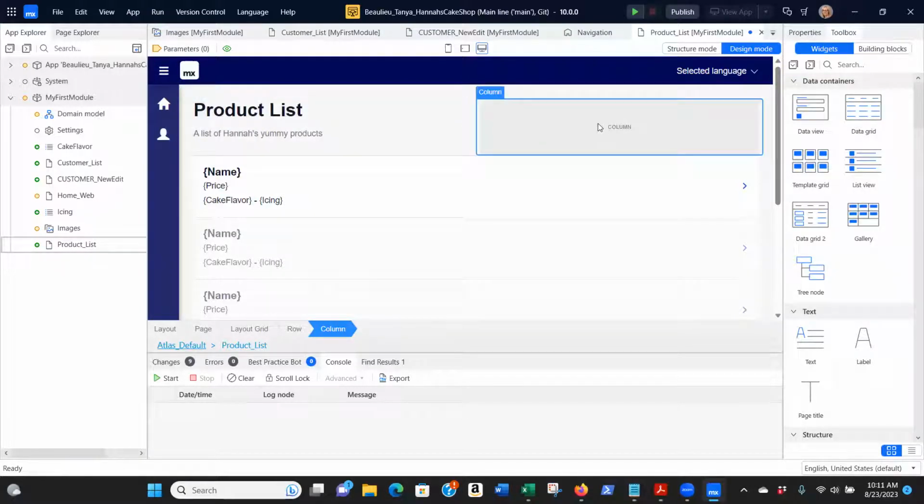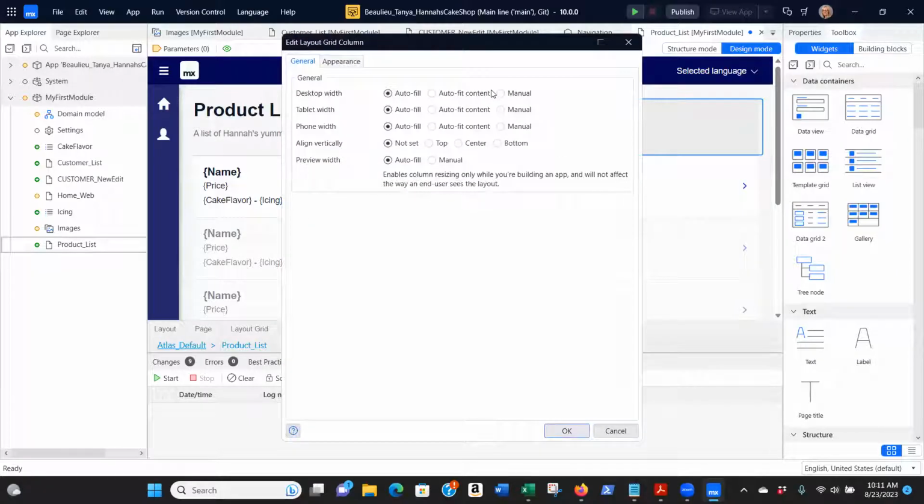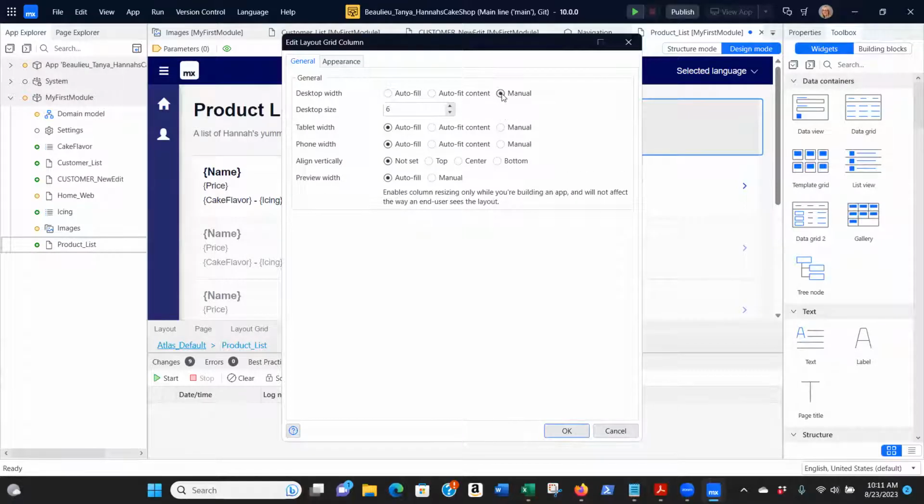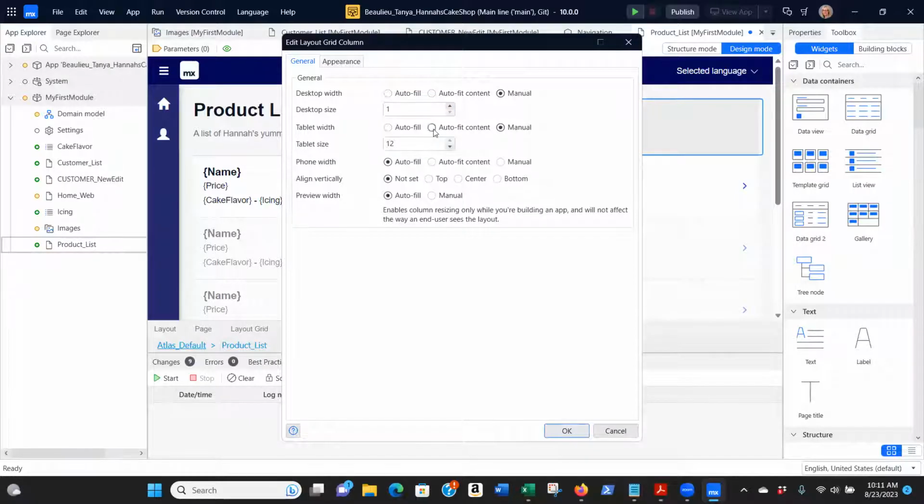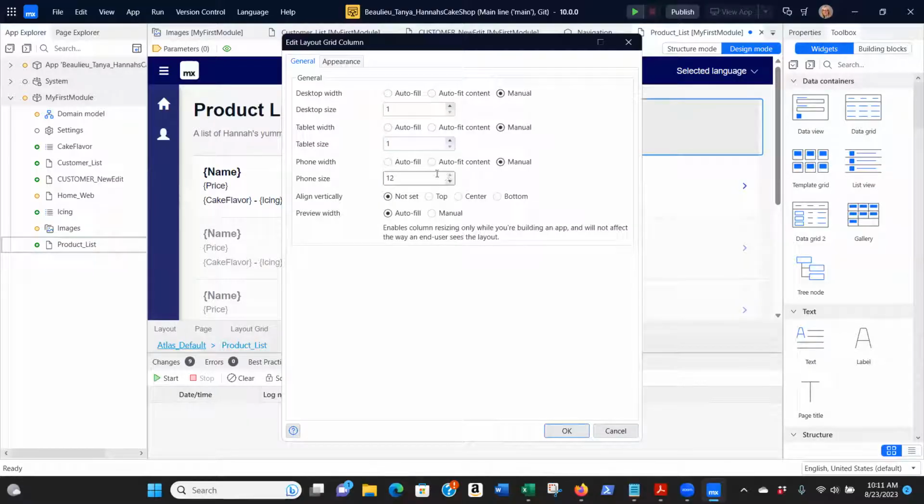Then I'm going to take that new column, open up its properties, and set the width manually to be only 1 wide. And I'm going to do that for all devices this is displayed in. And the phone is going to be 1 as well. And we're going to say okay.